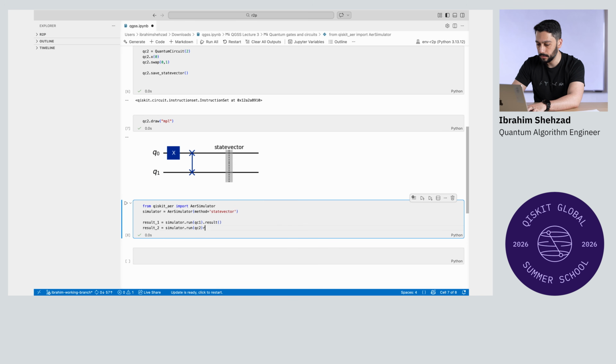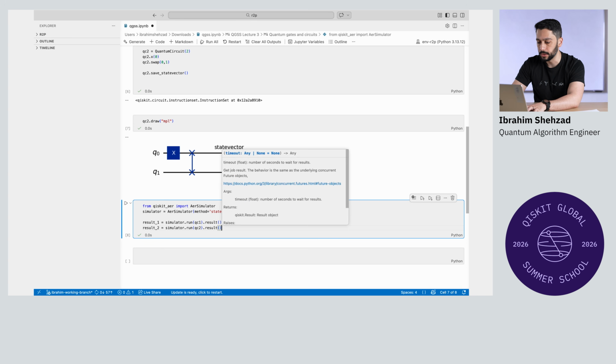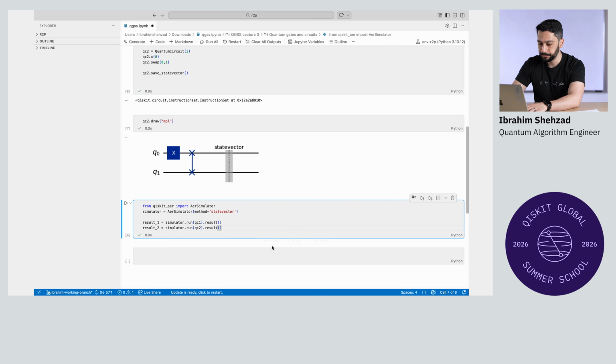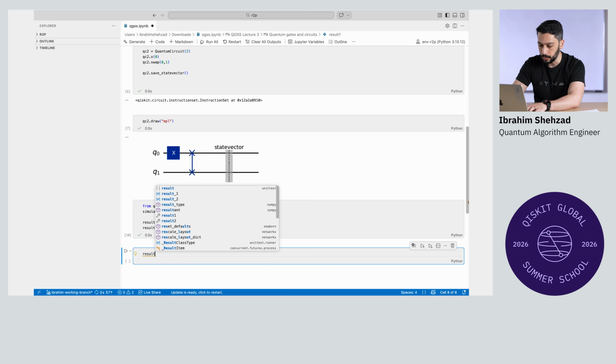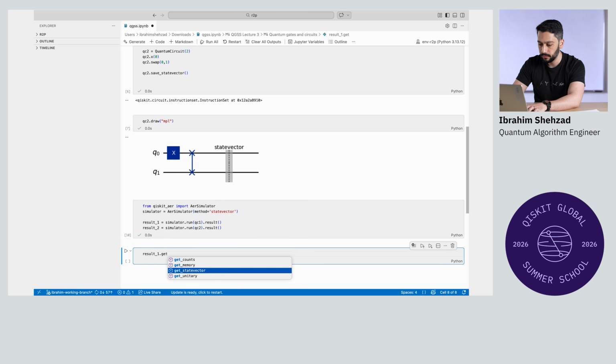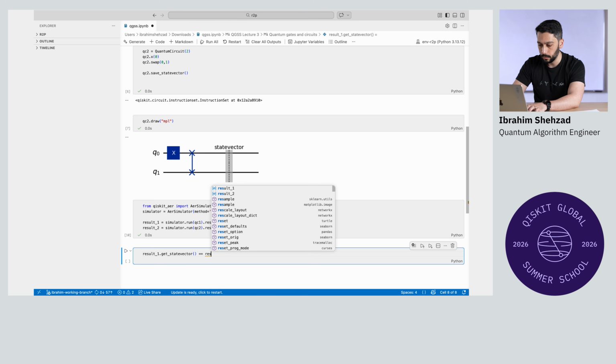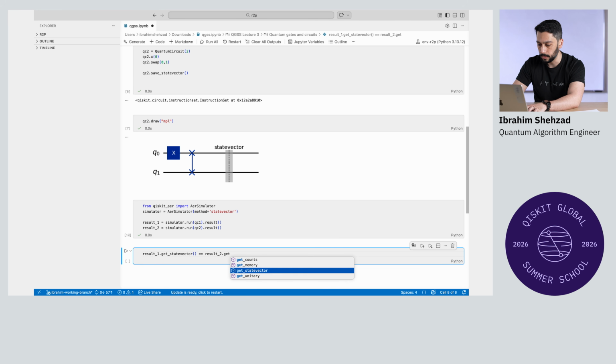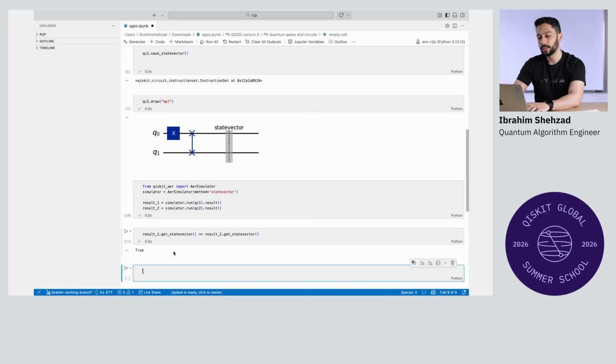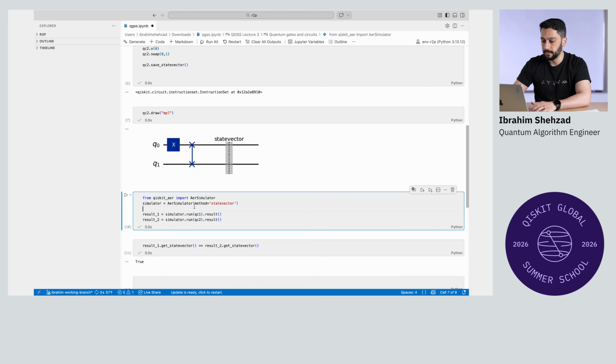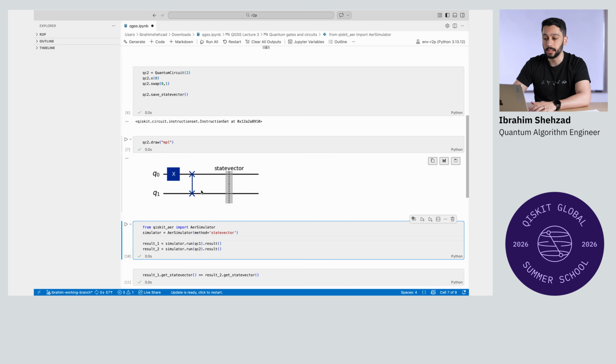simulator.run(QC2) result. So this will effectively pull the results of a state vector simulation, or just a simulation for now, done on these 2 circuits. I'm going to then do result_1.get_statevector and compare it with result_2.get_statevector. You can see that the state vectors that I got at the end of simulating these 2 circuits are the same. That's consistent with the fact that these 2 circuits are logically equivalent.